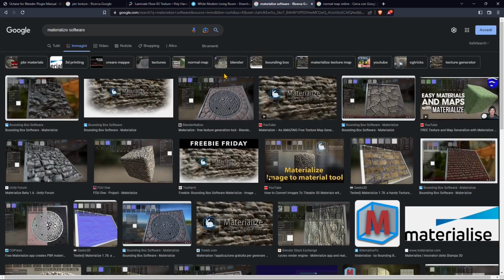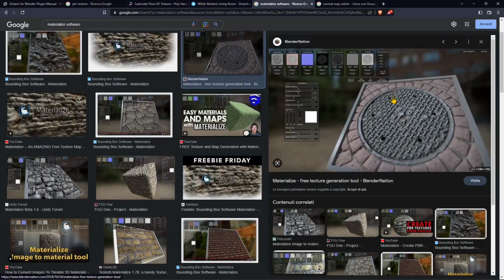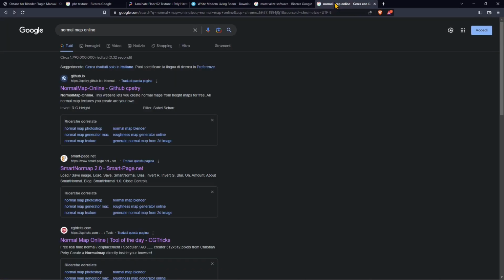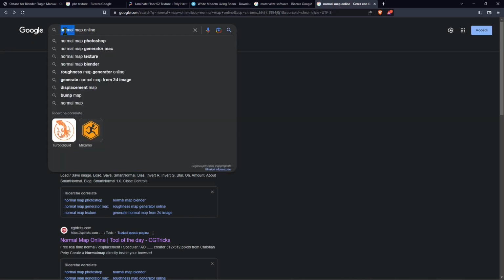And essentially, if you only have a diffuse texture and you need all the other textures to create your PBR material, you can use this software here to generate all the other missing textures. So for example, you only have a diffuse, you need a normal, you need the displacement, you need the bump, you need the roughness. You can create it from there.